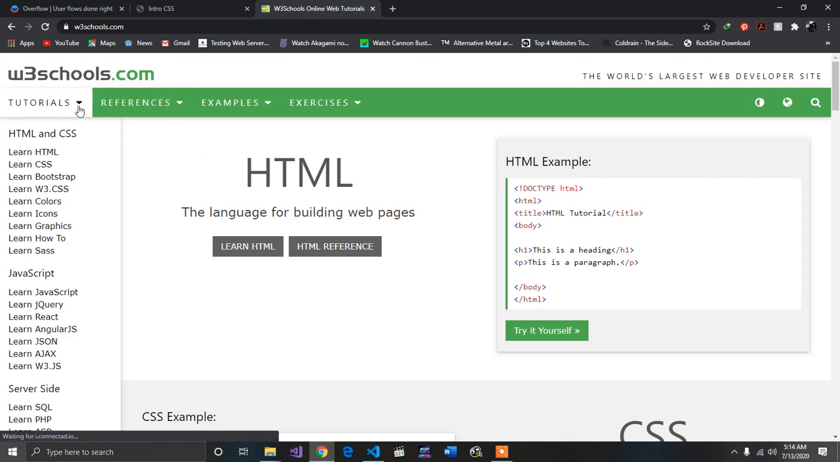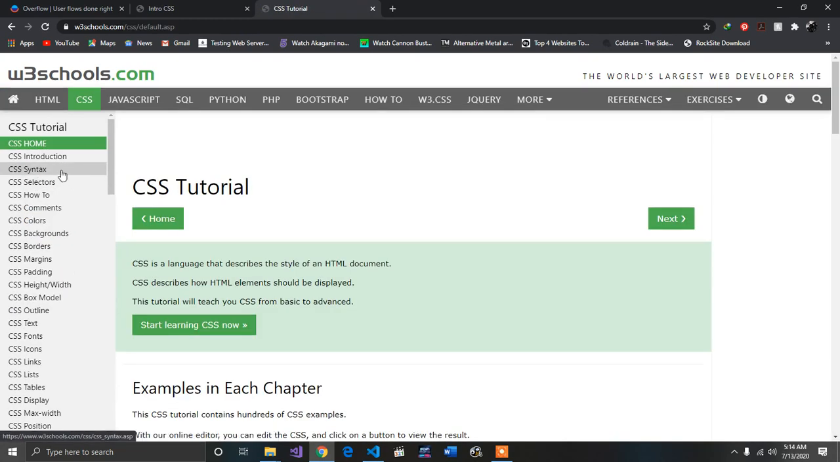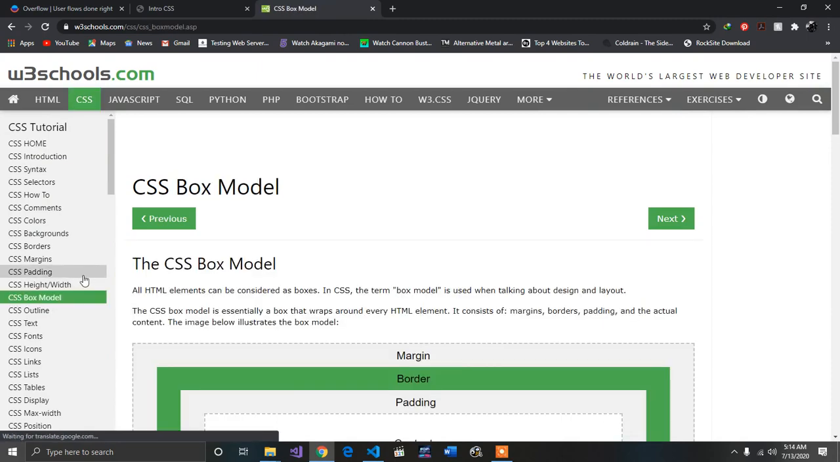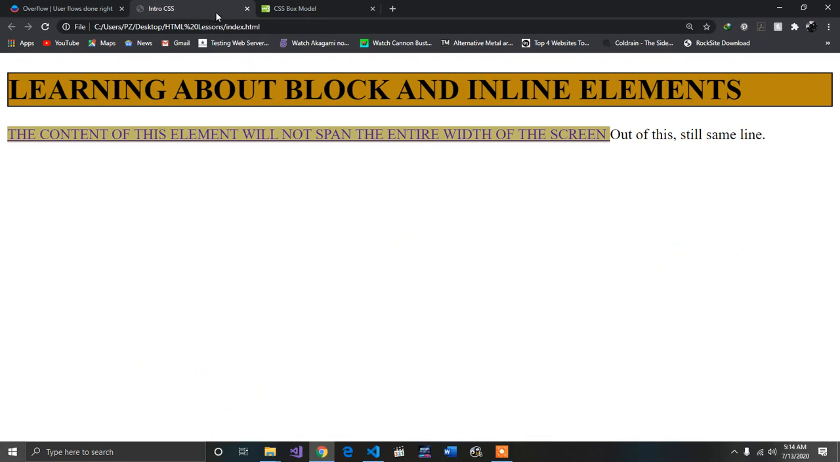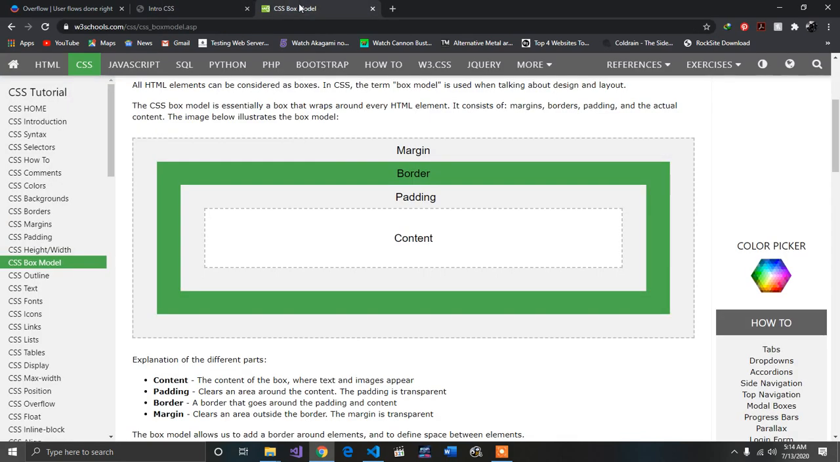So let's say we're learning CSS, of course, and we have the box model here. You can see this is the content of the box where text and images appear. It cannot only be text as we have here, it can be images, it can be links as well. Now the padding clears an area around the content. The padding is transparent, so this is the padding here.